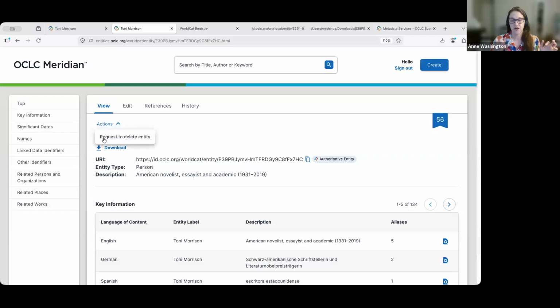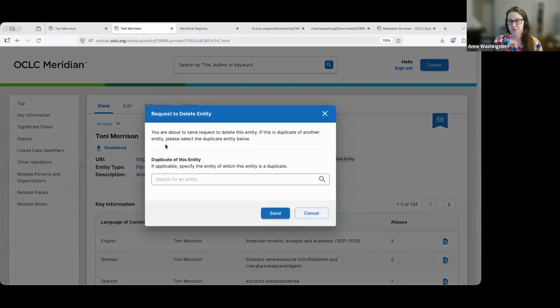This is the mechanism, this request to delete entity, through which a Meridian user can flag something as a duplicate or something that needs to be removed. I'm in the production environment, so I'm not going to do this. But you would add in the URI of the keeper, essentially. Or if it's a remove request, you could add it here.